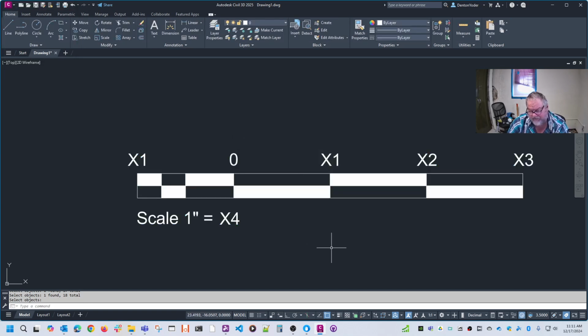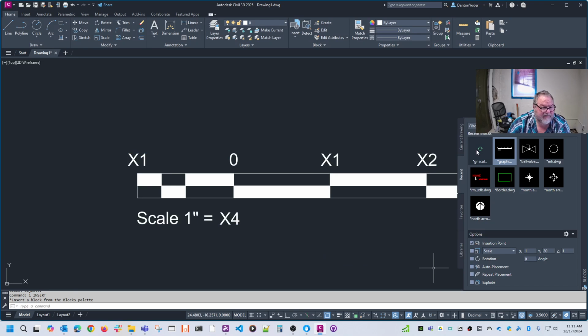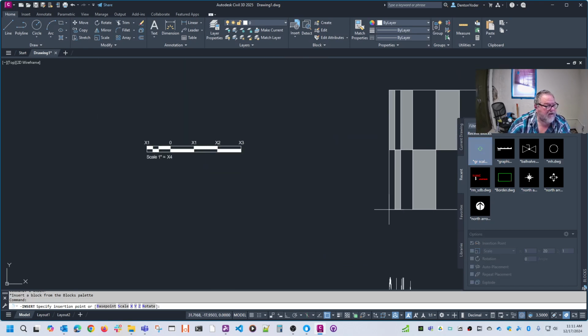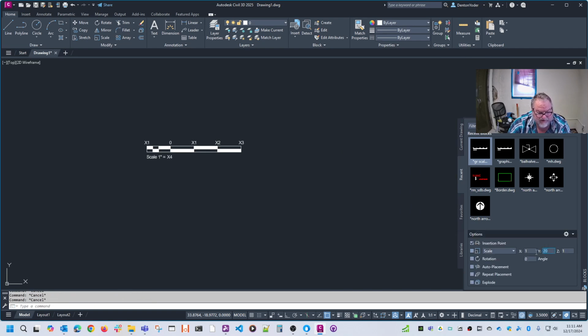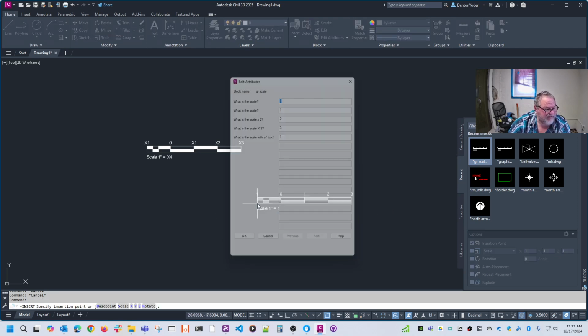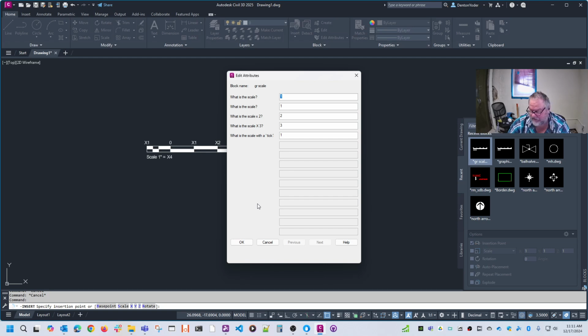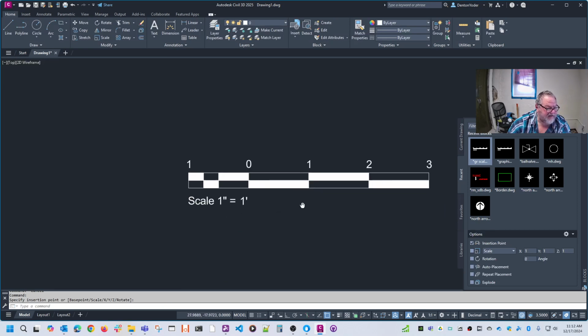Now, when I do an I for insert, I can grab a GR scale, and I need to have the scale set to, let's escape this, that needs to be 1. Okay, let's try this again. Graphic scale, pick where it goes, and it says, what's the scale? What's 2 times the scale? What's 3 times the scale? And what's the scale with a foot tick? Foot. Okay. And it does it.